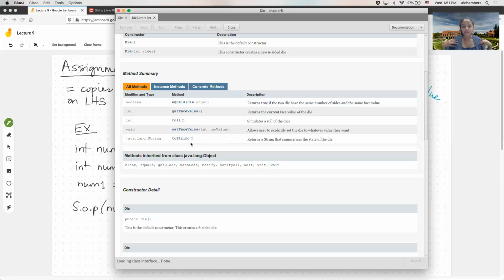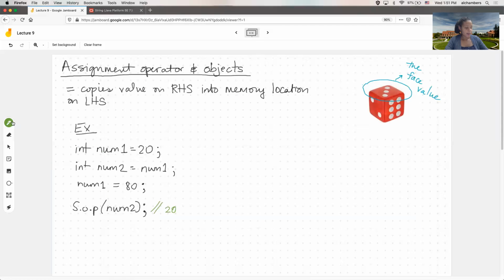That's my class. I wrote it myself. It's super simple. Let's go ahead and repeat this experiment here, but now we're going to repeat it with objects, with die instead of integers. Okay, so I'm going to create a new die, D1, equals new die. This is going to create a new 6-sided die. And let's assume that it starts off with a face value of 1.